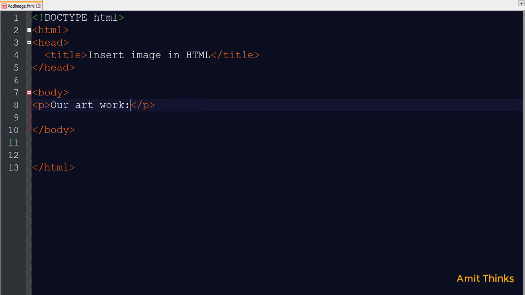Let's add our artwork for an example. Now to add an image, use the img tag. Within that, the src attribute to set the source of the image. Then comes the alt attribute. Alt is the alternate text which is used for screen readers. Let's say a visually impaired user wants to know what this image is for. For that, you need to add a description of the image.